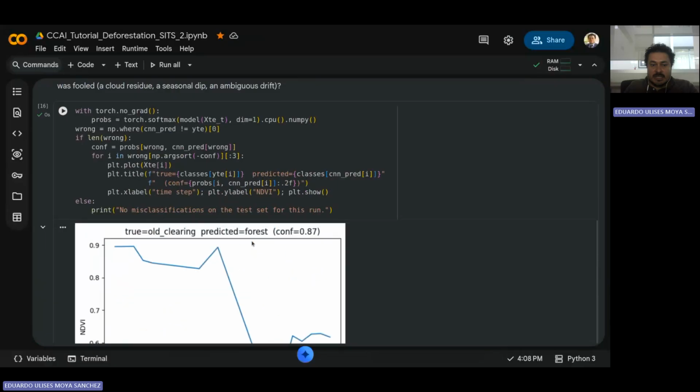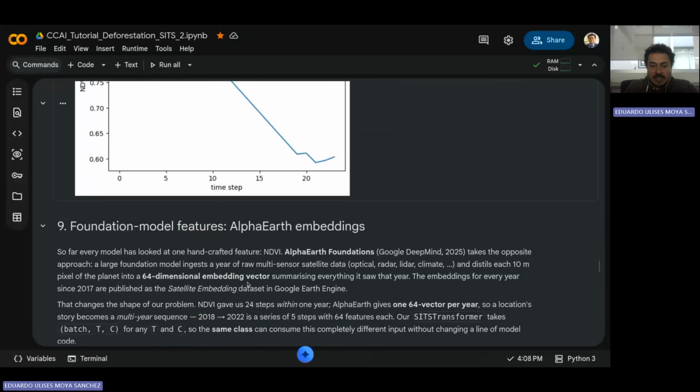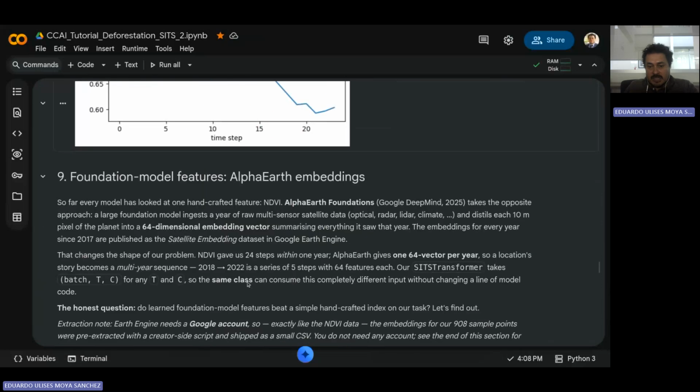And also you can check what happened if they predict forest, but this is actually all clear what happened with this technique. So you can check maybe if there's something wrong with the labels and so on. This is the last part of the tutorial.